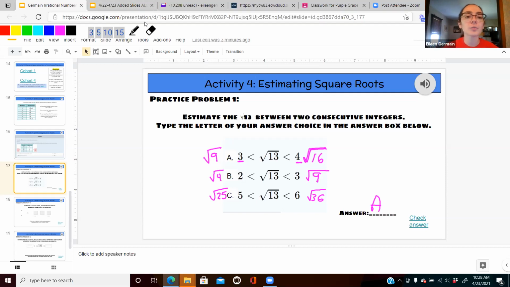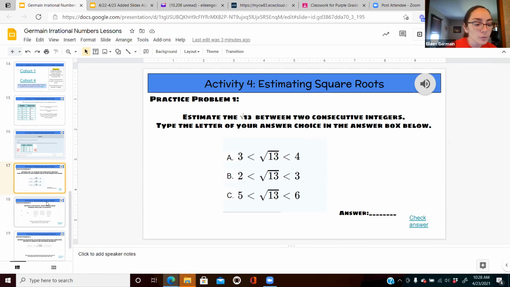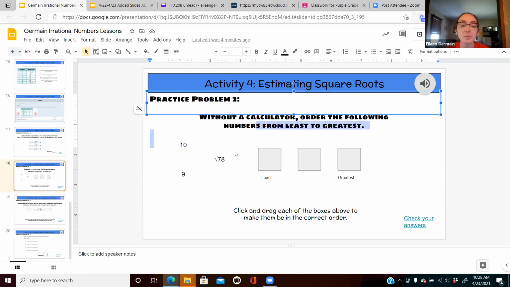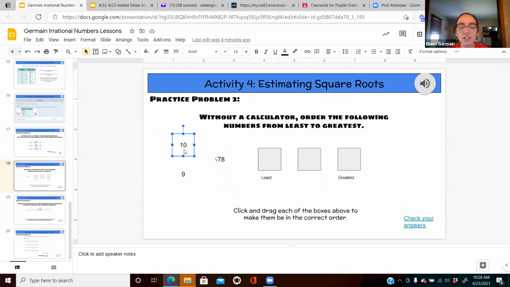Okay, so let's take a look at one more. Let me close my pen, sorry. So what I want you guys to do is look at slide number 18. This practice problem is a little bit different. Without a calculator, we need to order the following numbers from least to greatest. So take each one of these numbers and order them least to greatest.